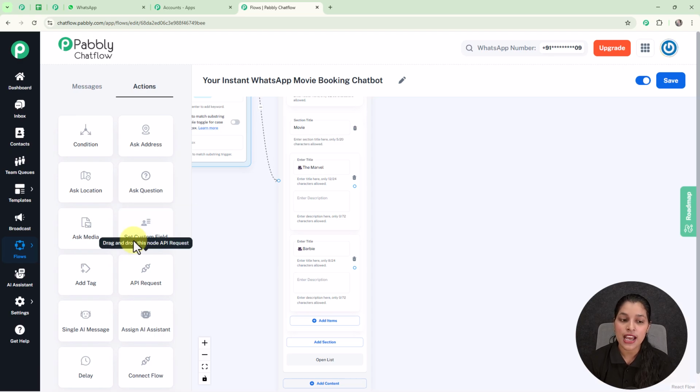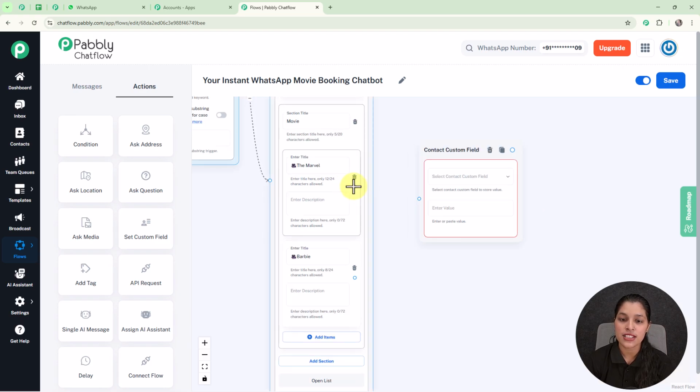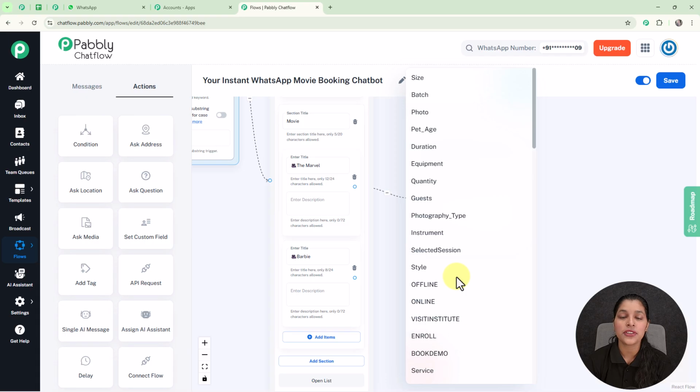So now you just have to drag this set custom field, and here you can see we are getting this contact custom field node where you can create contact custom field for all these list items. So now I am going to connect this first item, that is the Marvels, with this contact custom field node, and here it is asking me to select the contact custom field. So here you can see these are the contact custom fields I have created. So you can also create your own contact custom field.